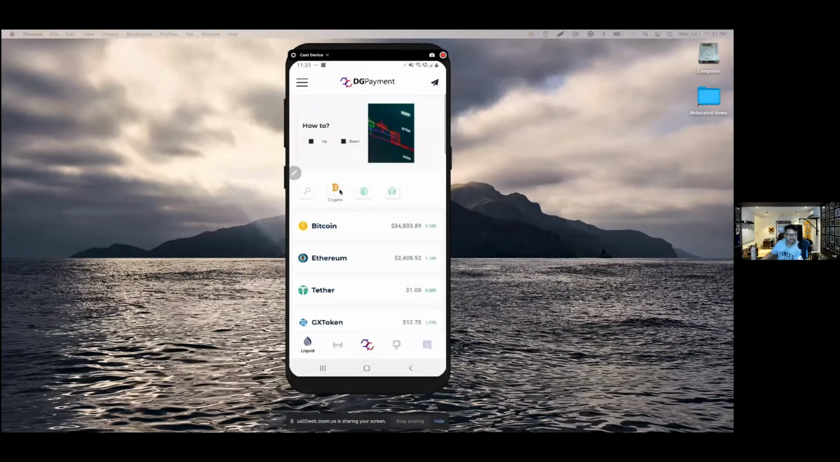So you have crypto as one list. Here you can see all the different cryptos as well as DGP right there, supported by the DGP wallet. You can see the prices and you can click on them. You can see the 24-hour ROI. You can click on them. I'm not going to click on them right now, but I will come back and click on them.